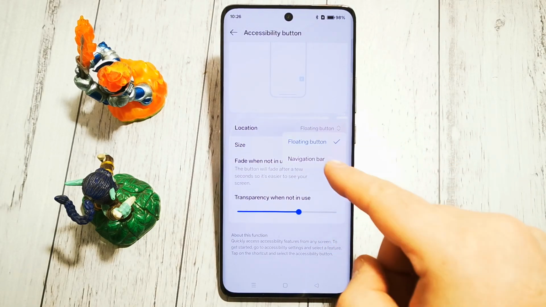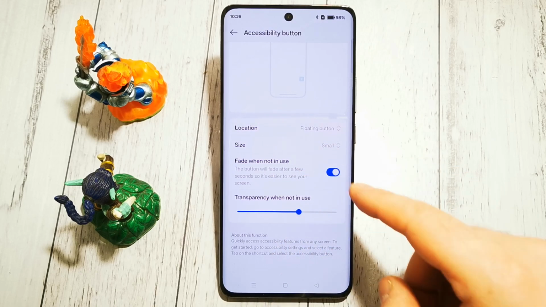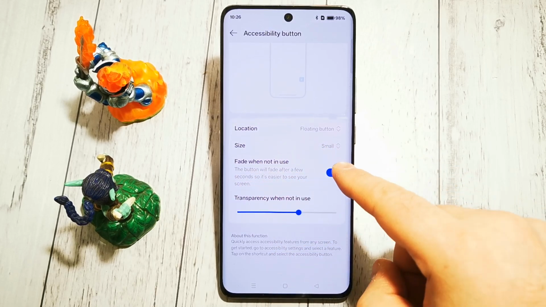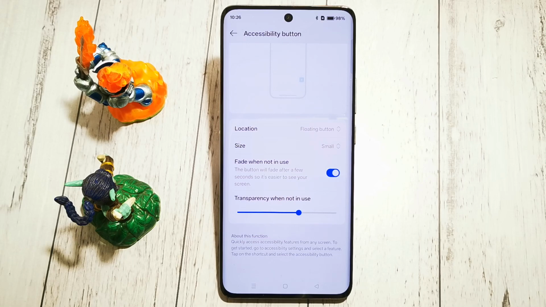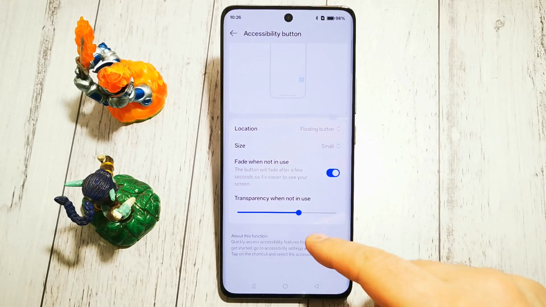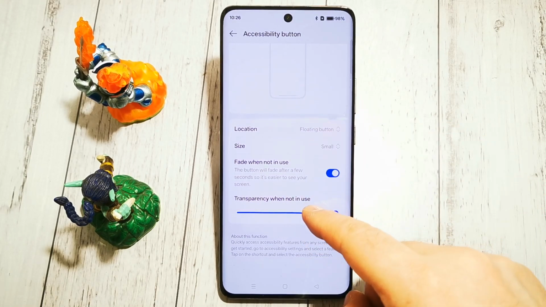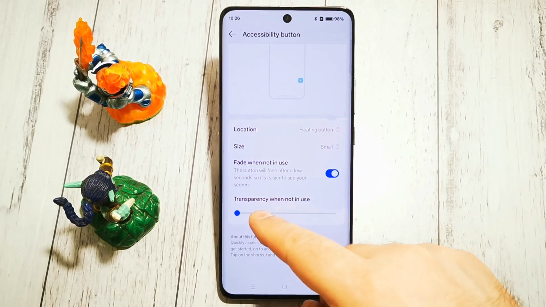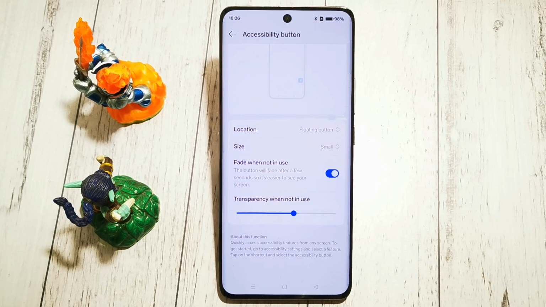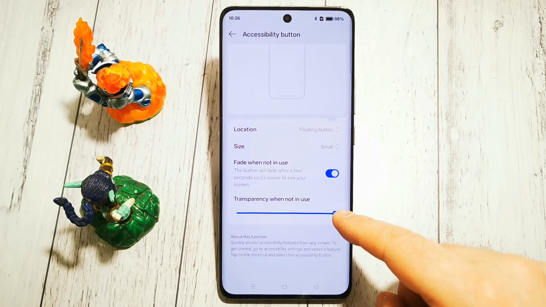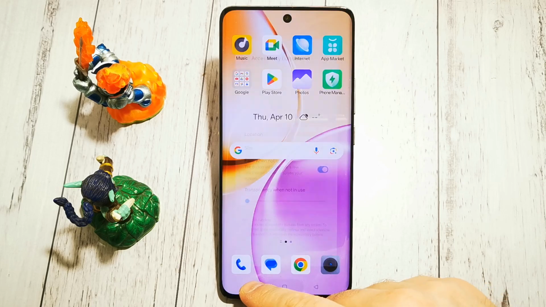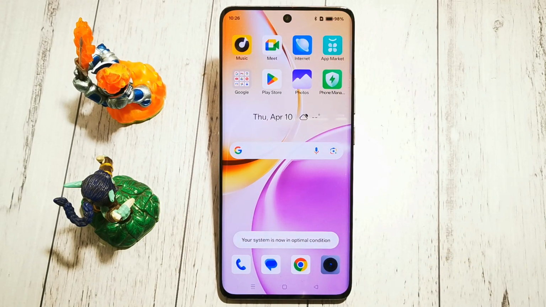So first of all, of course, we need to have our floating button selected. We need to have the fade option enabled, of course. We want to customize this function. And here we have the slider for the button. So at the top we have example here. So we can change transparency using this slider. Transparent very much, transparent not very much. And that's pretty much it.